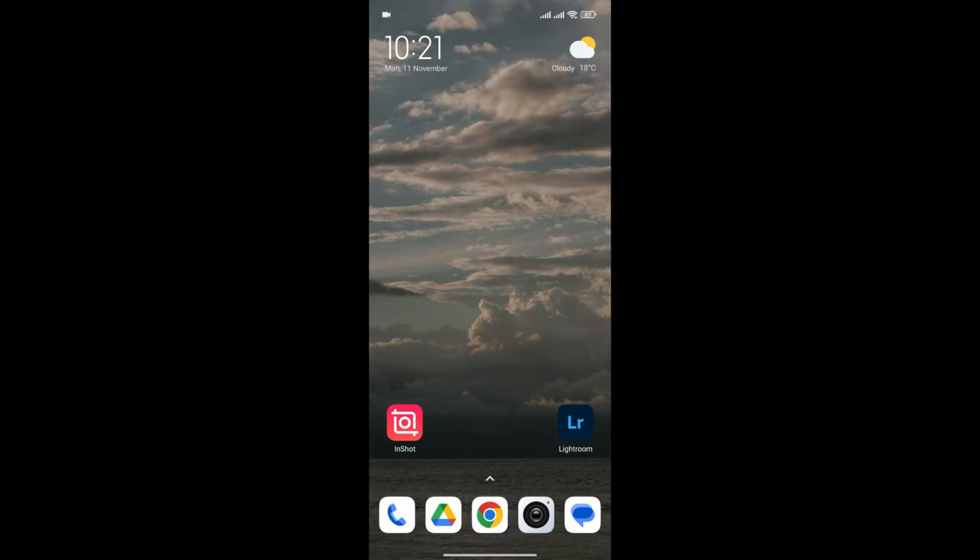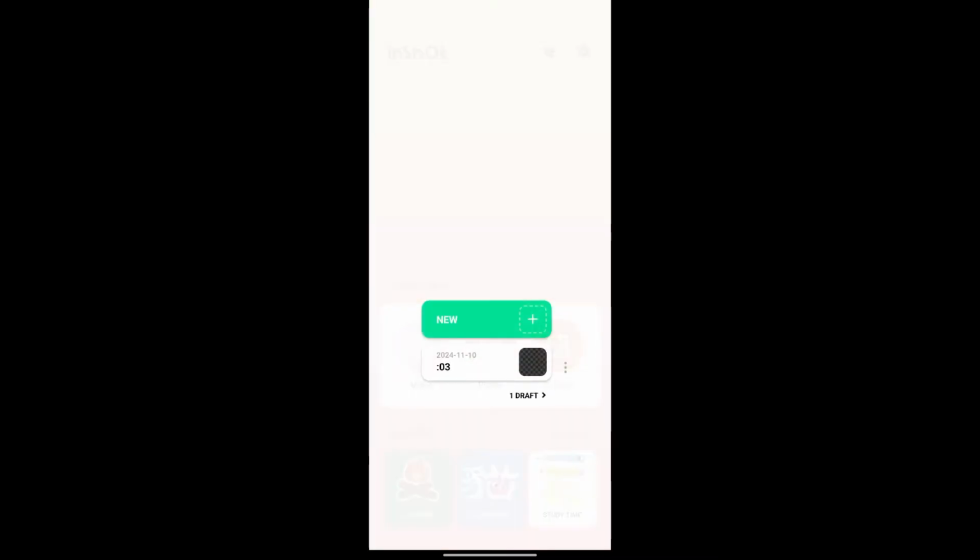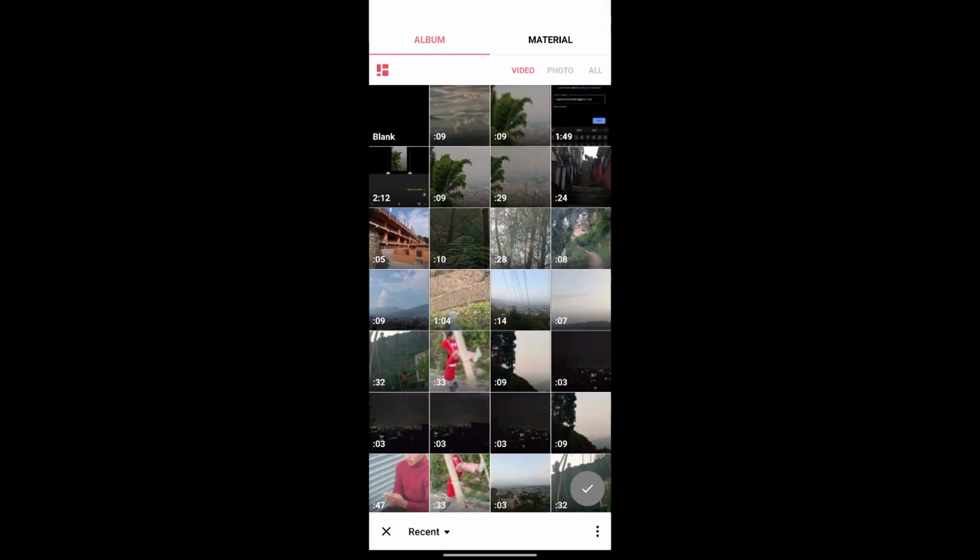At first, open the InShot app on your phone. Now choose your preferred option. Here, click on New to start a new project. Now choose the video that you want to remove the background noise from and click here to add it to your timeline.